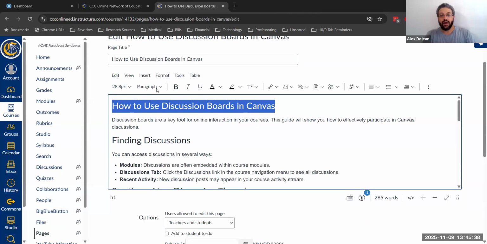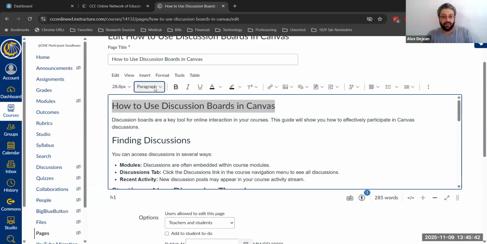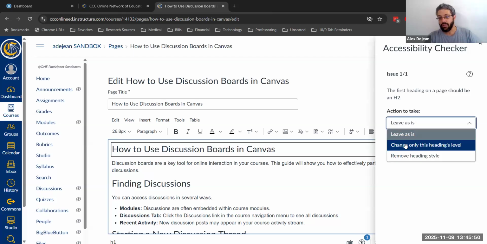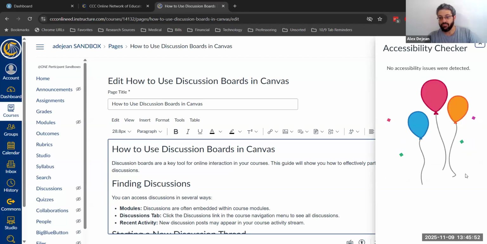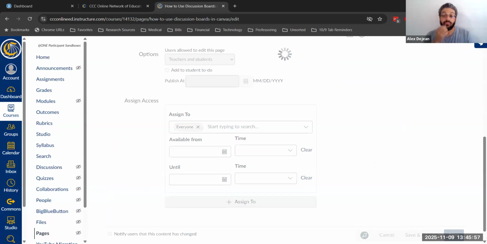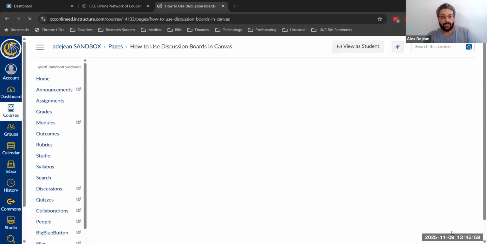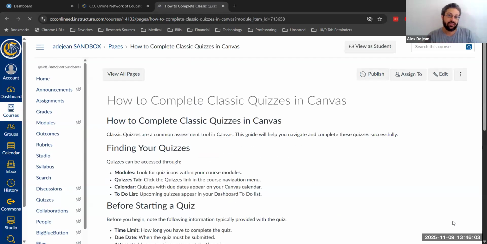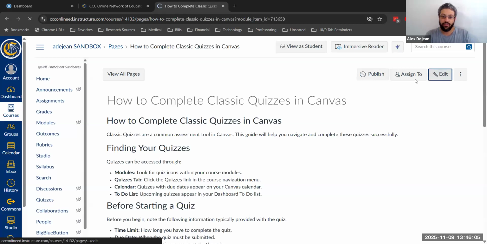Okay. And again, I could either manually fix it, highlight this and mark it as heading 2, or I can use the accessibility checker tool and have it do the action. Change this heading's level, hit apply, and there we go. Okay, now let's save. And then let me go through the other ones. I'll do it for just this last page and then the review page.